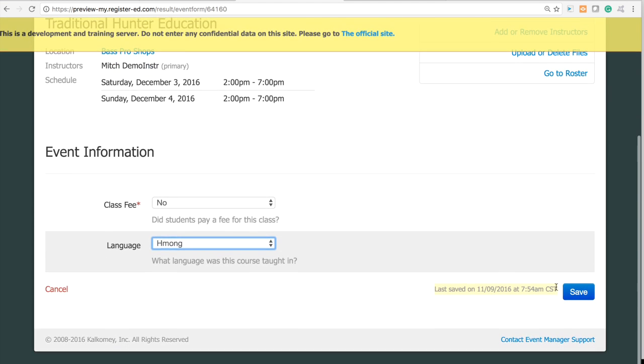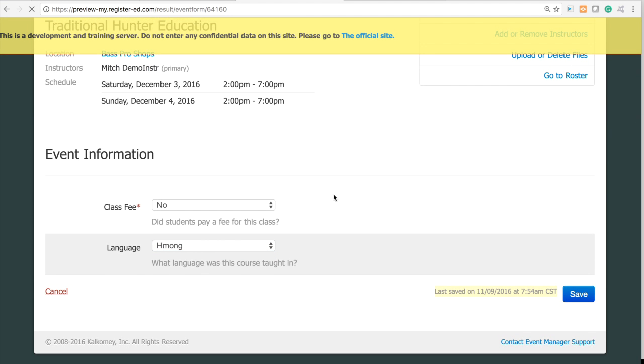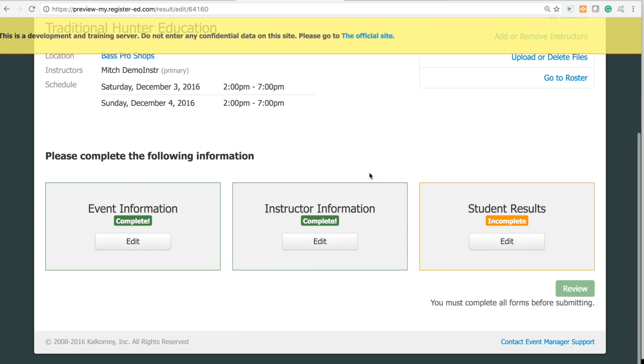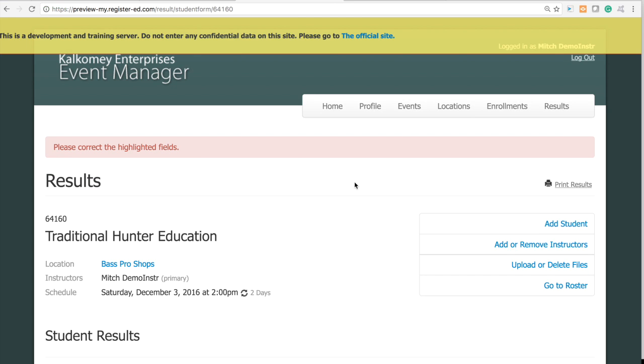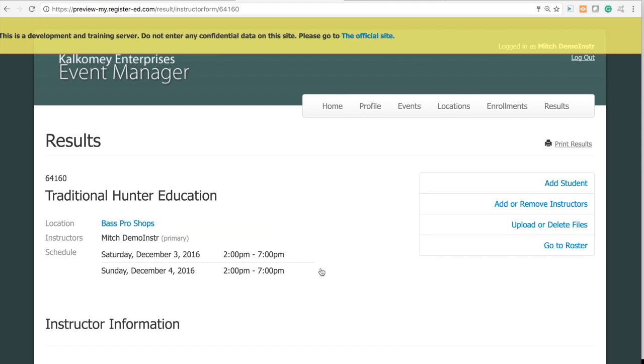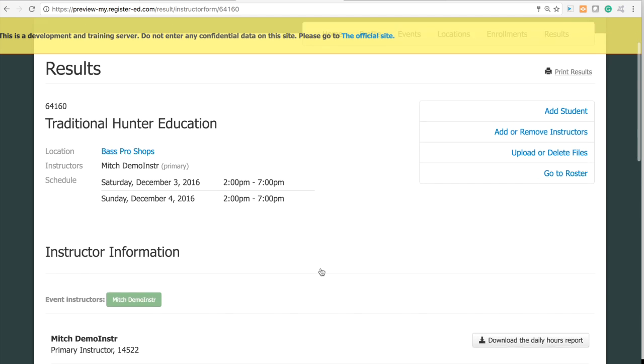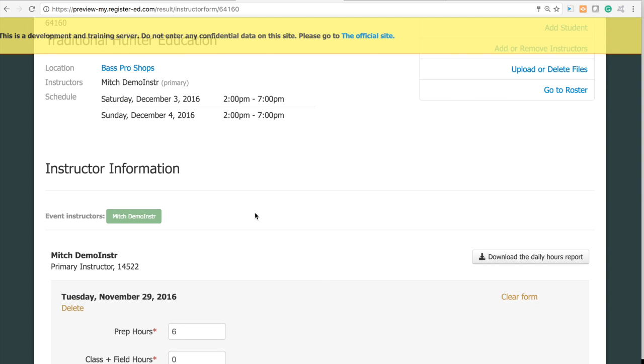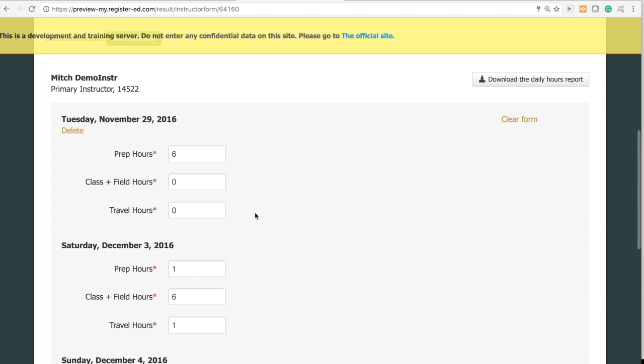Okay, if we jump back here, you have the student results and instructor information. So the student results are pretty straightforward. In this case, it's just going to be did they pass or fail. And again, that's fully configurable so that we can just make it a show or no show, whatever you guys needed that data to be. This is pretty important related to hunter education. We actually want to collect the instructor hours dedicated to this class.